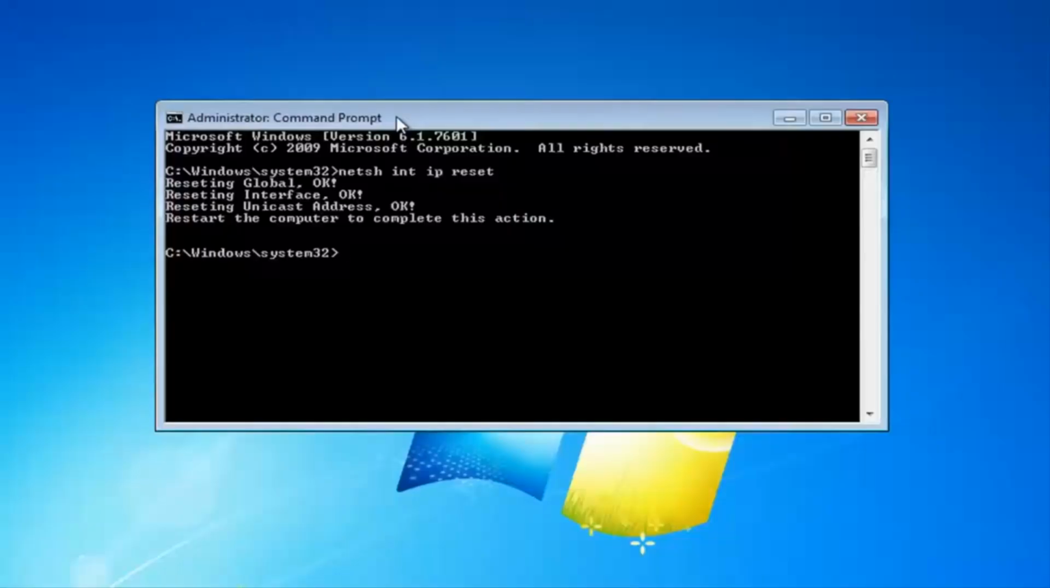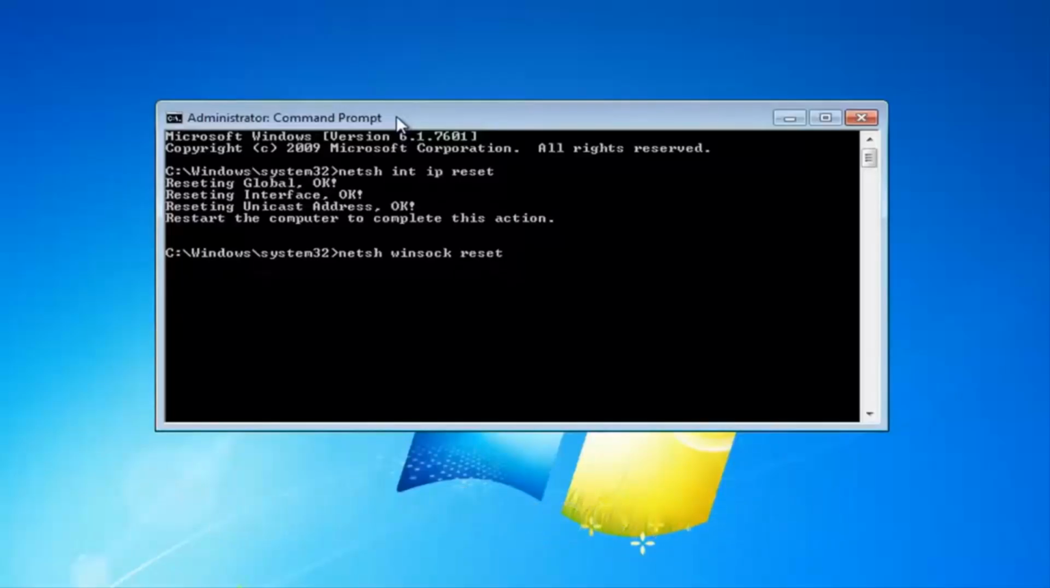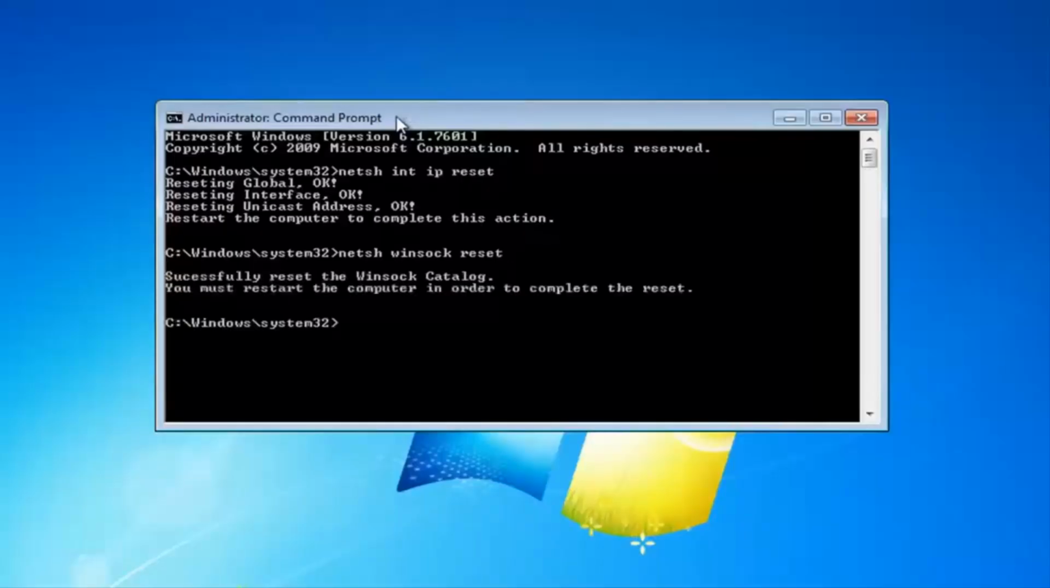Okay, so instead of restarting the computer at this moment, I want to type in netsh space winsock space reset. So again, netsh space winsock space reset. Then you want to hit enter on your keyboard.